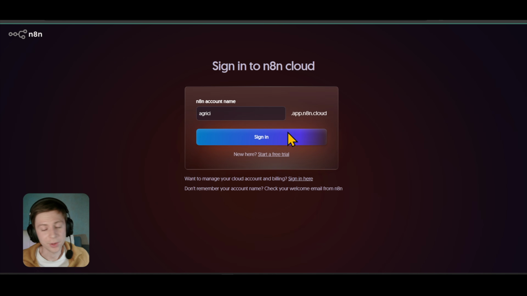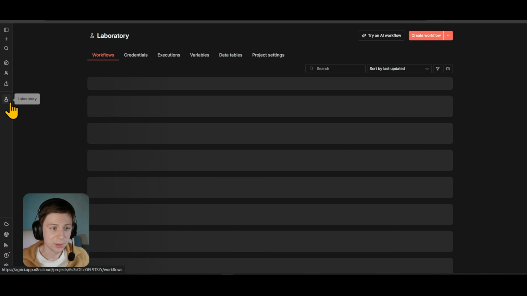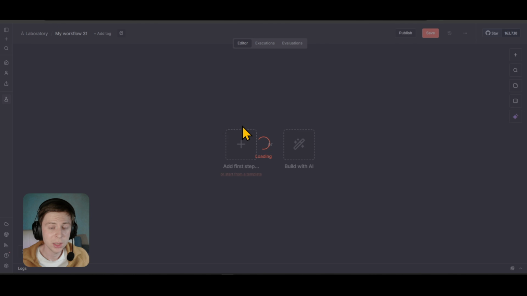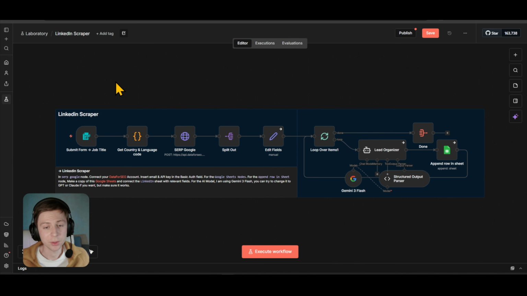So go sign in or sign up. I already have an account, so I will sign in. And here inside the dashboard itself, you will need to create a workflow. So press on this, and here you will need to import that JSON file that you have downloaded, which is the workflow that we're currently using. Import from file, choose that JSON file, and here you have it.